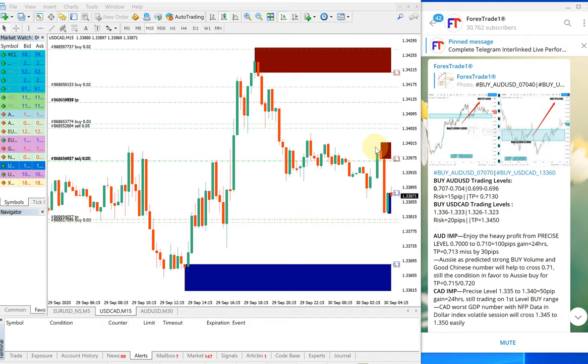Today we are going to show you how our given signal AUD USD and USD CAD performed. Here this is our Telegram channel, and this is the signal given, AUD USD and USD CAD. And on the other side, this is the MT4 terminal we have opened. First we will see how USD CAD performed.